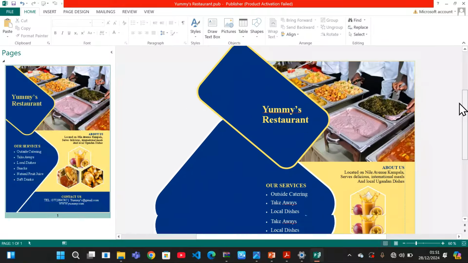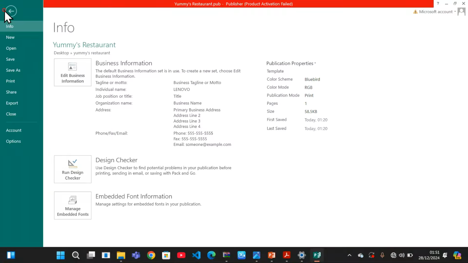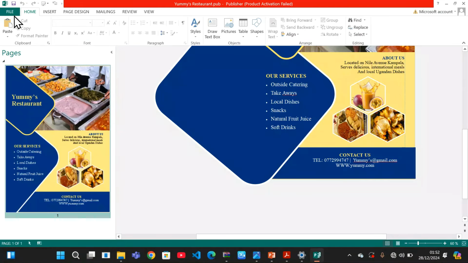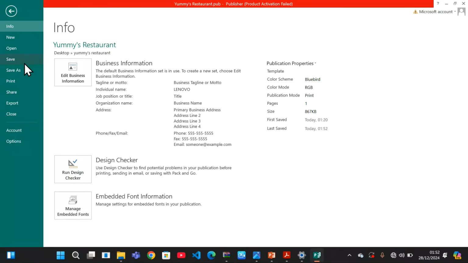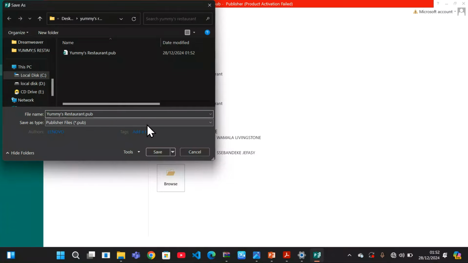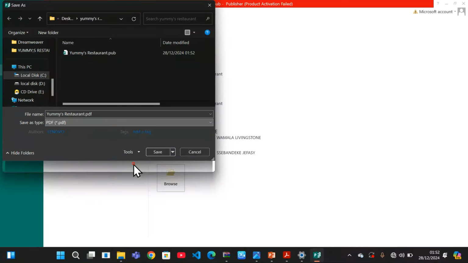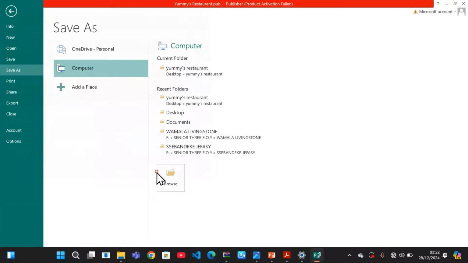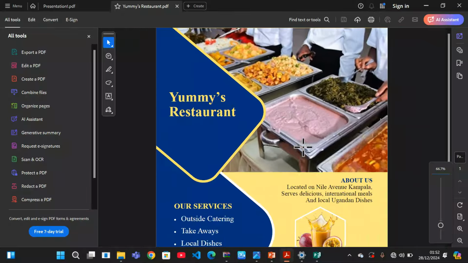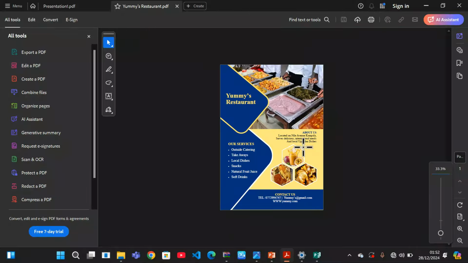It looks good enough. So file, save. Can go ahead and save it. Save a PDF to file, save as, still that very folder, save type as a PDF, save. So that right there is our flyer.